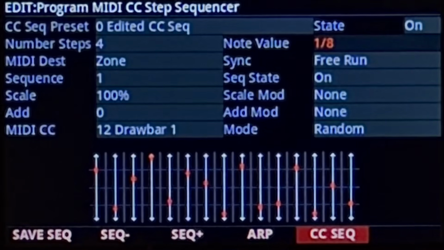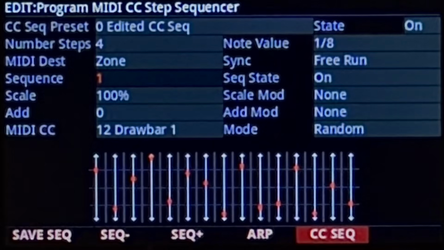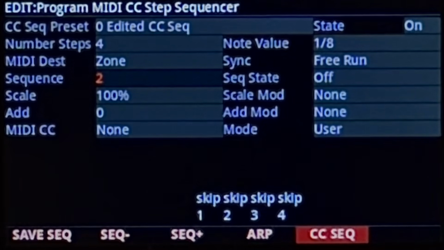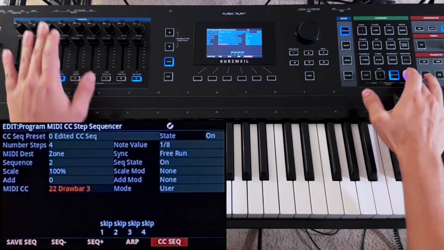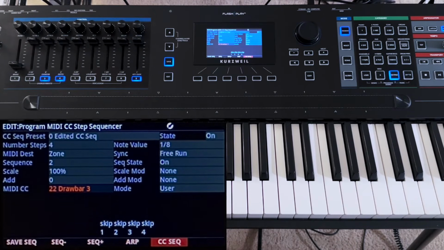So that's good enough for sequence number 1. I'm going to move to my second sequence now. Again, I'm in the Sequence dialog box and changing the actively selected sequence. Now in the MIDI CC box, I'm going to hold Enter and move slider number 3. Now, I've got this sequence acting on the level for drawbar number 3.